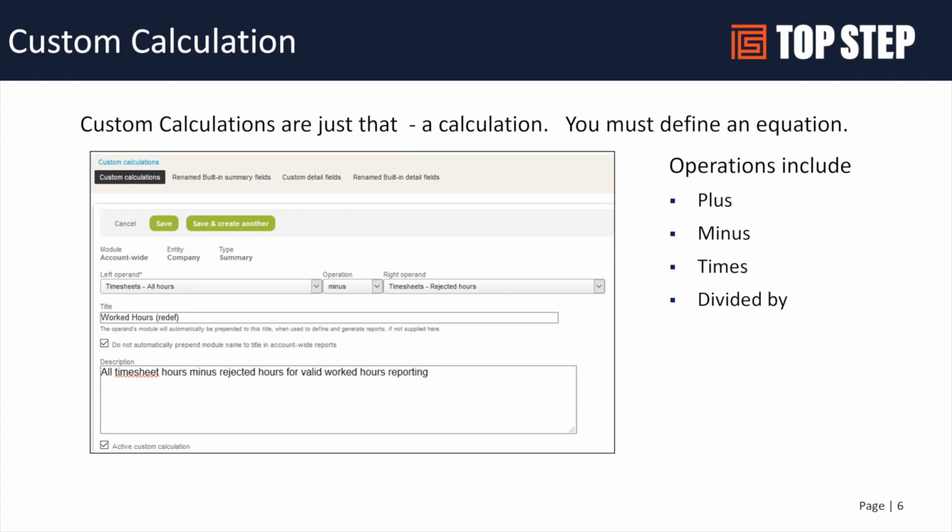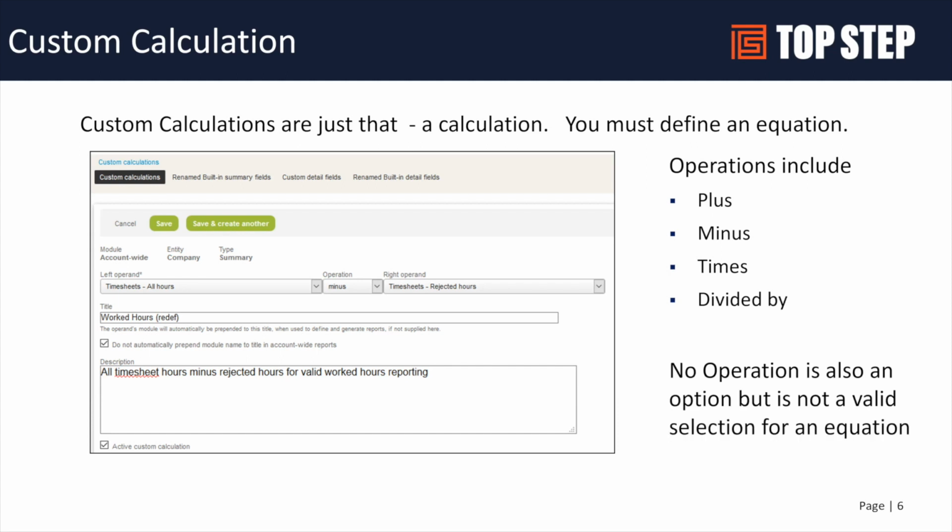The operation must include either a plus, a minus, a multiplication or times, or a divided by. One of those must be part of each calculation you create. If you leave the operation blank, it will allow you to do that, but it won't do anything, because there's no operation telling the calculation what to do. So you do need to make sure you set that operation.